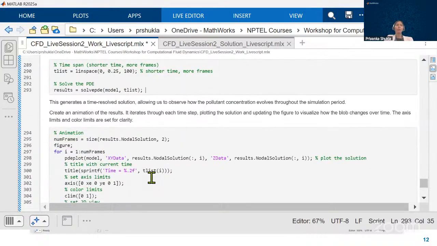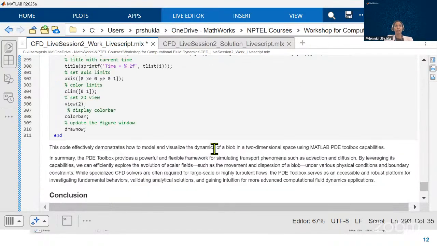Then we have a code that will create an animation of the result. It iterates through each time step, plotting the solution and updating the figure to visualize how the blob changes over time. The axis limits and the color limits are also set for clarity. So let's go ahead and run this particular section.